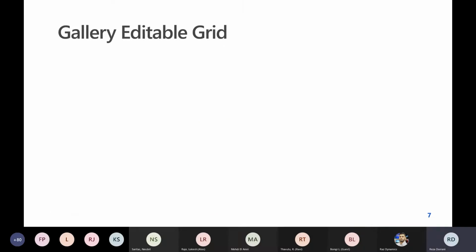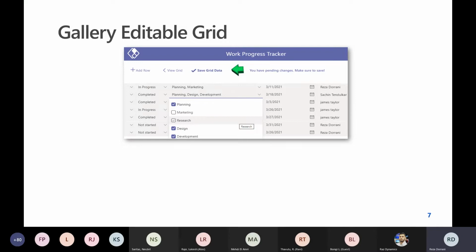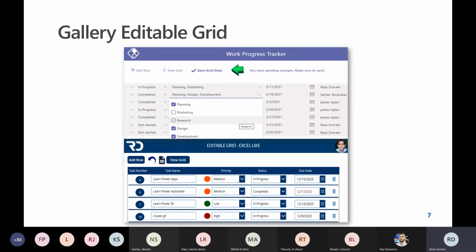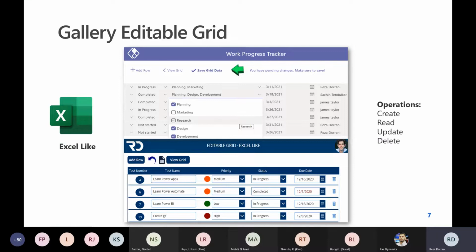I spoke about the editable grid. It's one of the most useful concepts of galleries, wherein you can create a grid-like experience for your users, which is very similar to Excel. In this, your users can perform full CRUD operations against your data source. Raza, what's CRUD? Create, read, update, and delete. So you can create records, read records, update multiple records, or delete records, everything on the fly against your data source in a grid-like experience.